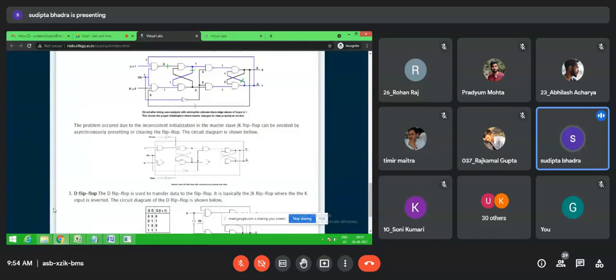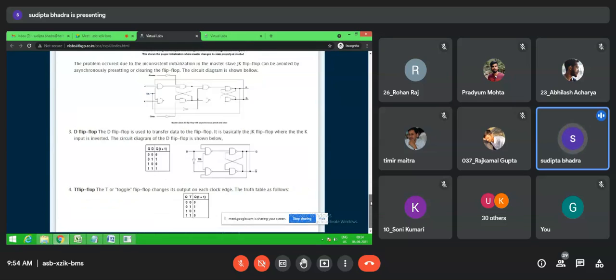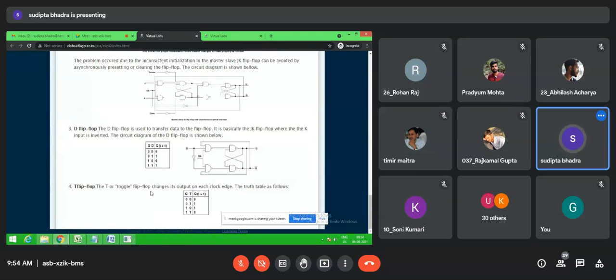But when you do not use the preset and clear, you must remember that you have to do the case analysis and resolve unknown by gate simulation. Now here you see the toggle flip-flop. Toggle flip-flop mainly just toggles that particular state. It means if the QT is 0 and T is 1, then the output QT plus 1 will be 1.